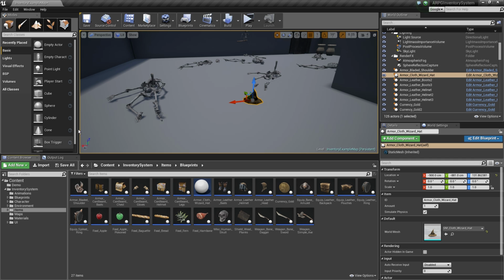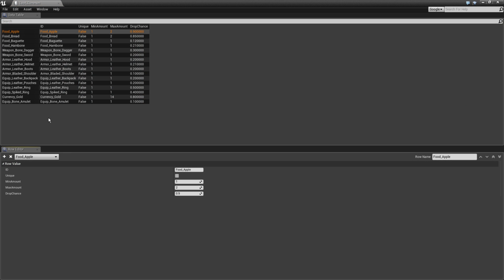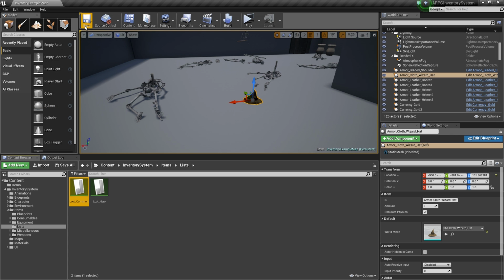In order to get the item to show up when we loot the skeletons, we need to go into the item folder, then into the list folder, and we will add it to the loot common loot list. It's another data table, and all we have to do is add in a new row, give it the same item ID name, and give it a drop rate, so we'll give it 1 for 100% chance. Save that, and let's check it out.